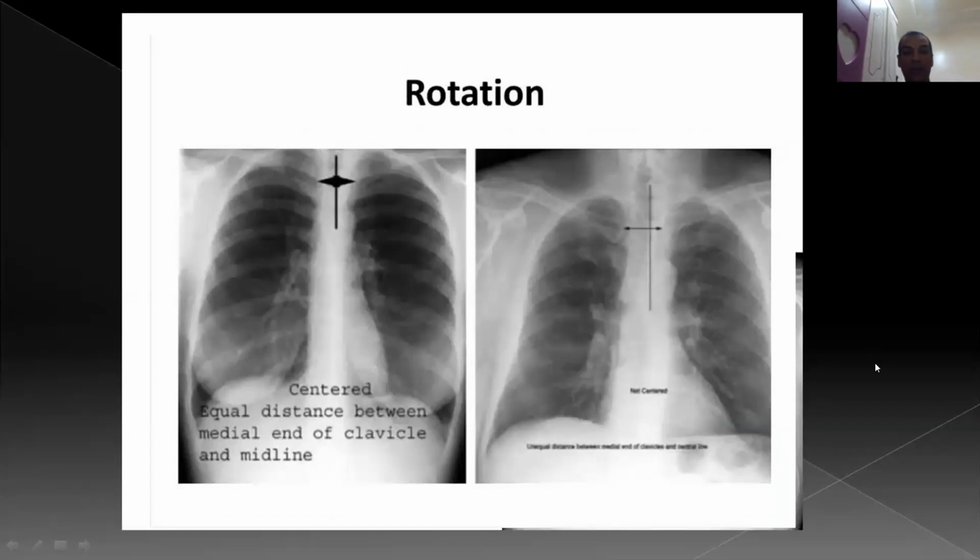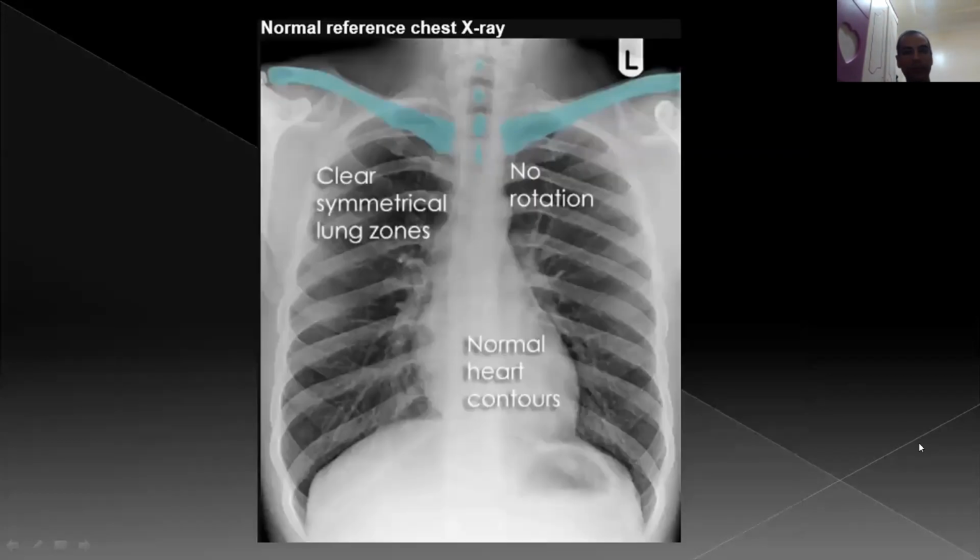Another point regarding the position of the patient: we should have a good quality X-ray. How can we judge? We can judge first by exposure, and second by rotation. If we put a line parallel to the trachea, you should have equal distance between the trachea and the clavicle on both sides. Look here; it is not equal, so the patient is slightly rotated, and this may affect the quality of the image.